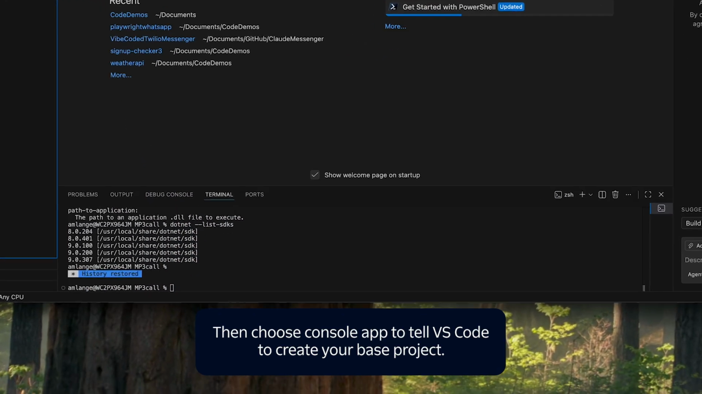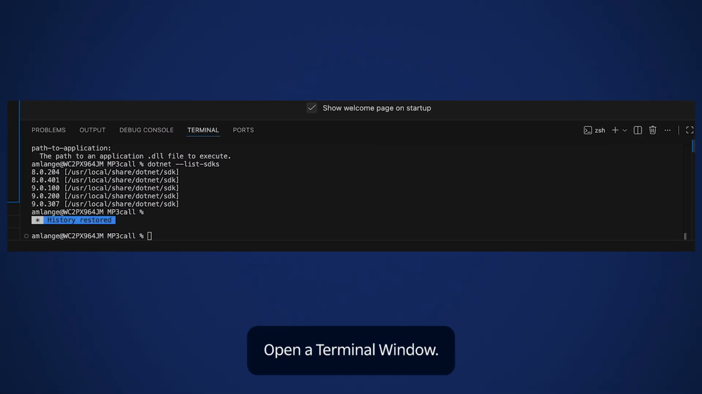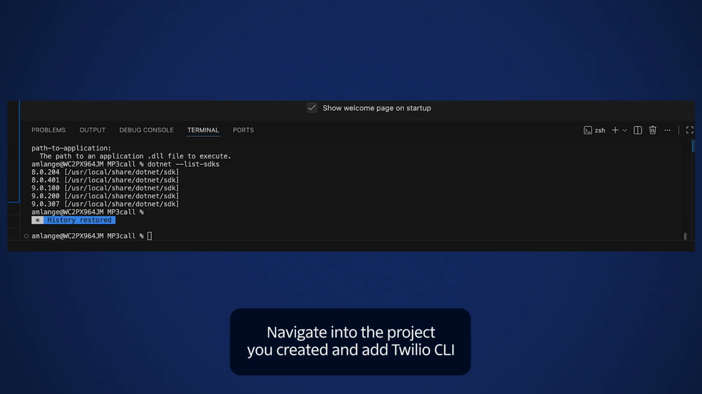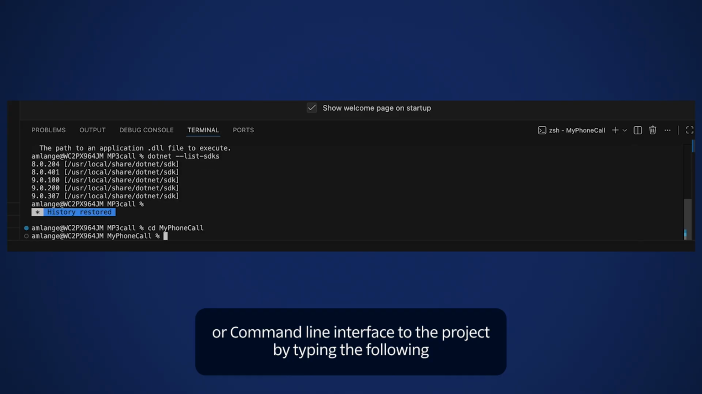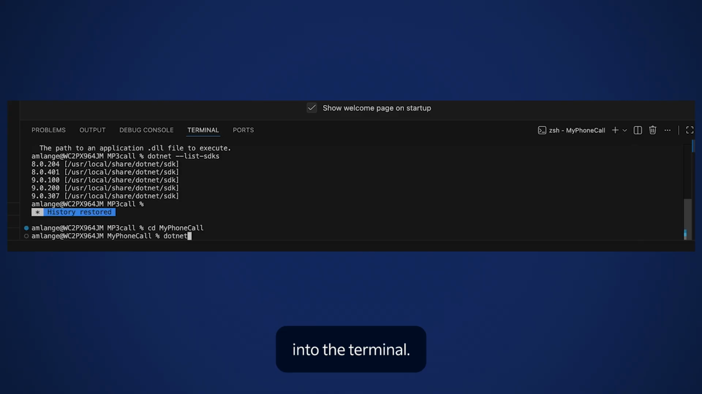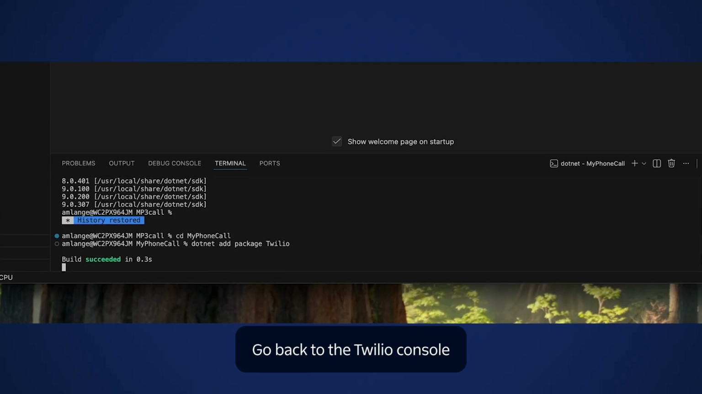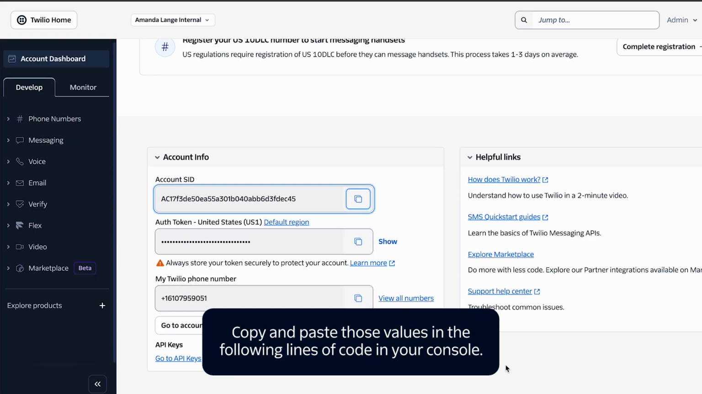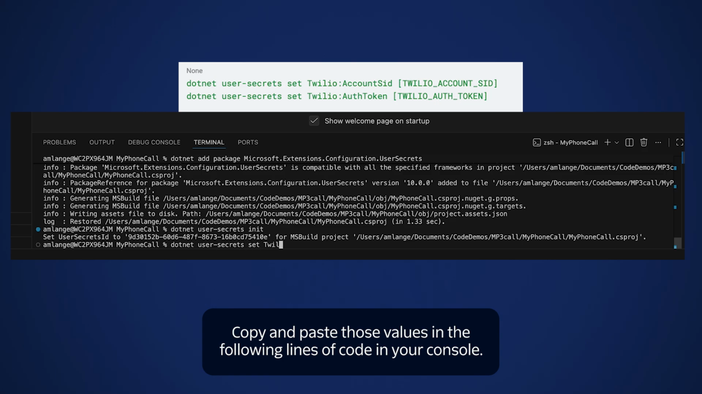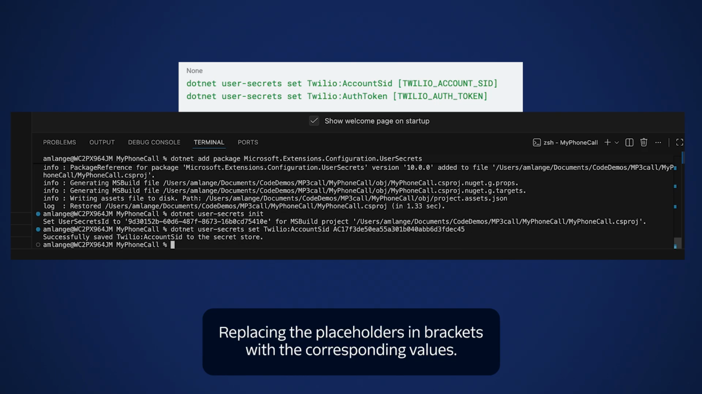your base project. Open a terminal window, navigate into the project you created, and add Twilio's CLI or command line interface to the project by typing the following into the terminal. Go back to the Twilio console and retrieve your account SID and authentication token values. Copy and paste those values in the following lines of code in your console, replacing the placeholders in brackets with the corresponding values.